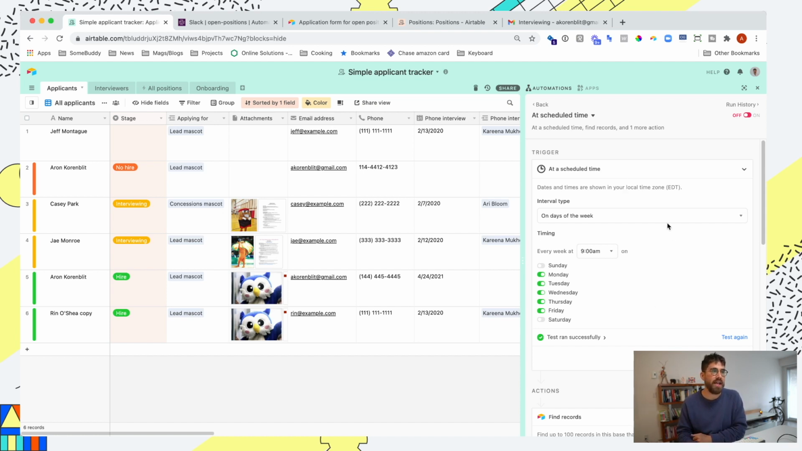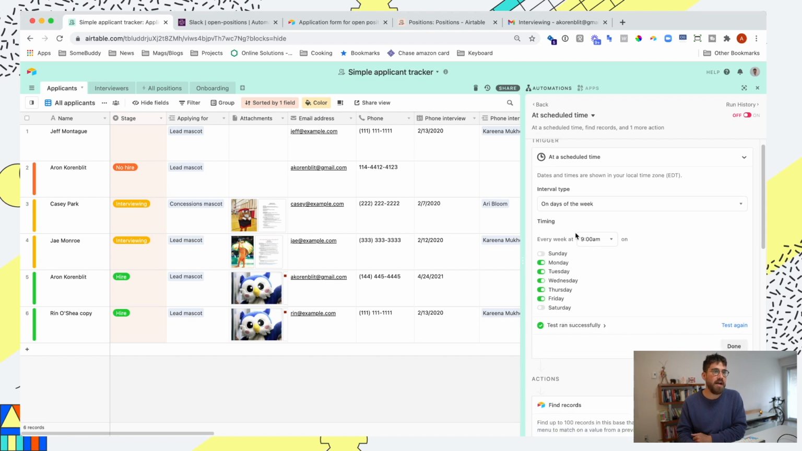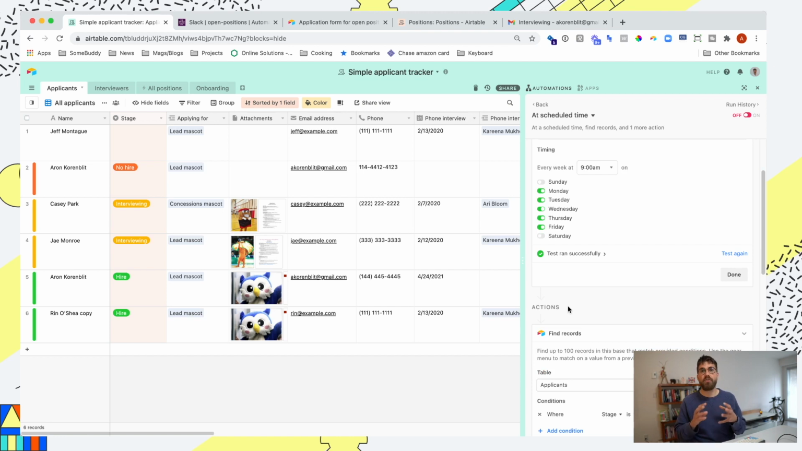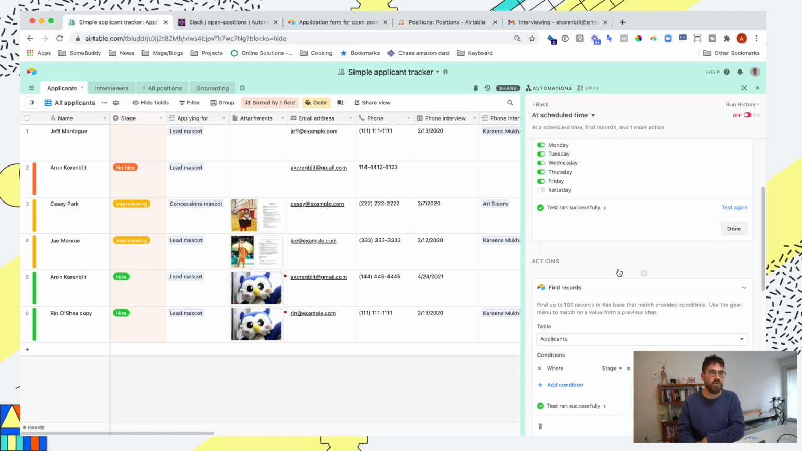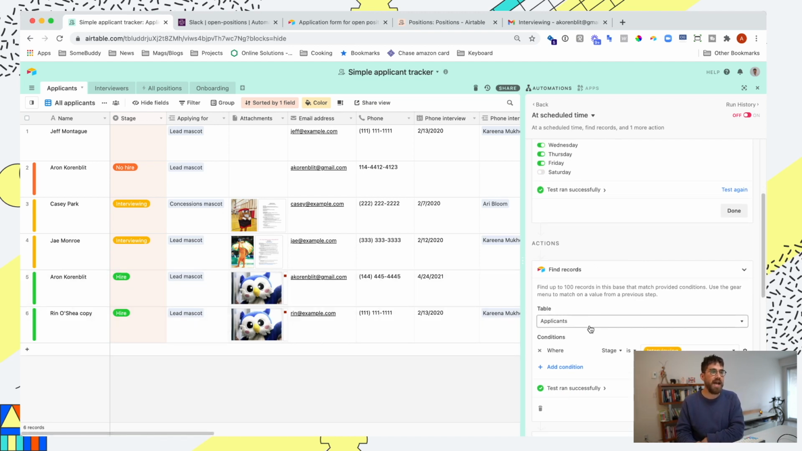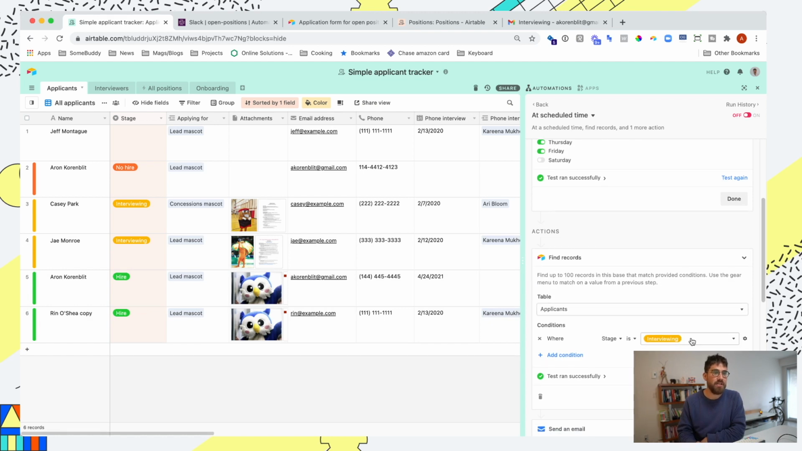So in my automation, I have "at a scheduled time." I've said it's at 9 a.m. every weekday. And then to create this digest use case, you pair that trigger with the action of finding records. So here I'm saying go to the applicant table and find every single applicant that is stage in interviewing. So we have 2 right here.